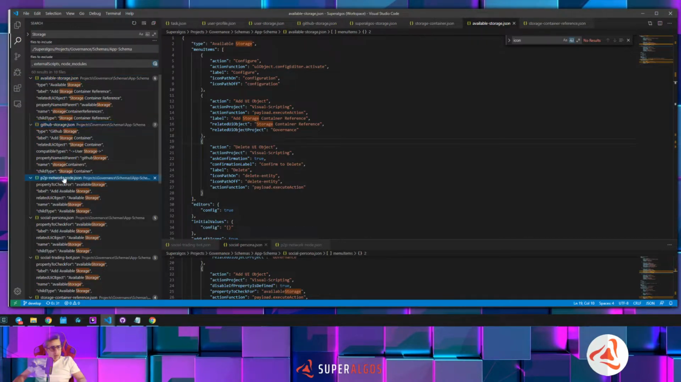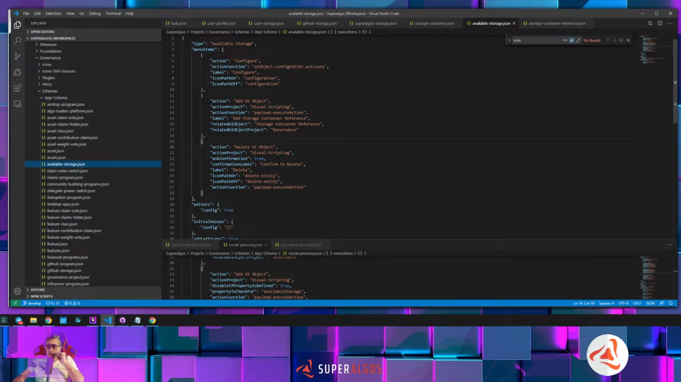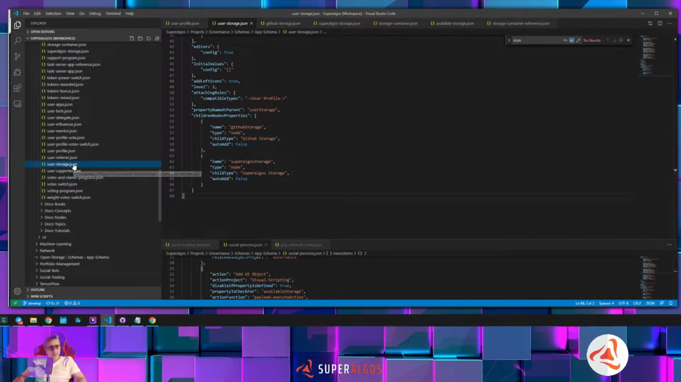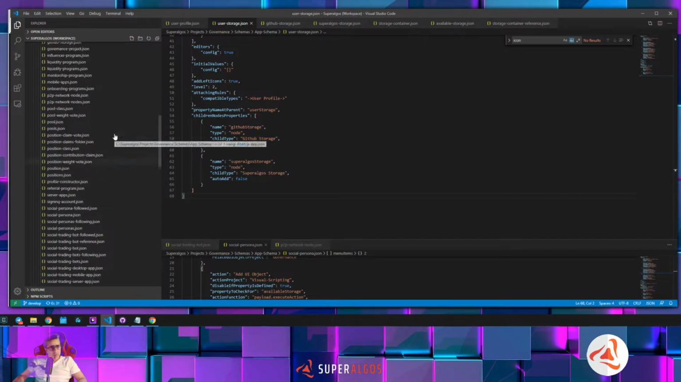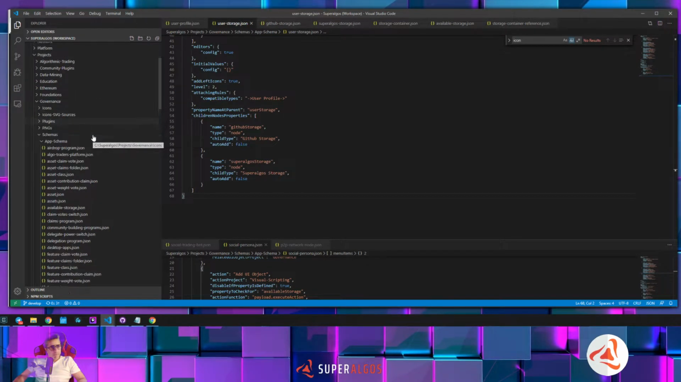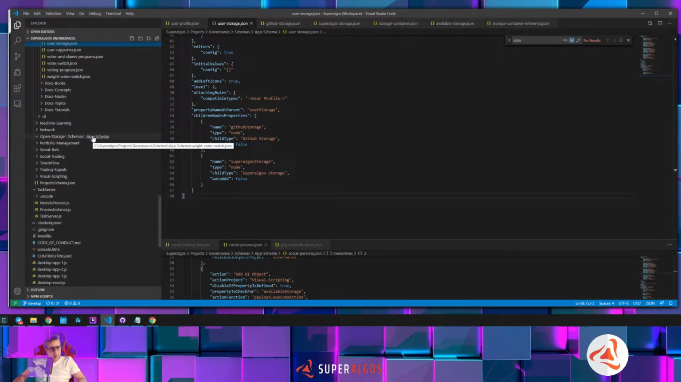I cannot select them all because these are just search results. But I have the files open here, so I don't really need this. So where does this start? Task? No. User profile? User storage. We're going to cut and paste here.